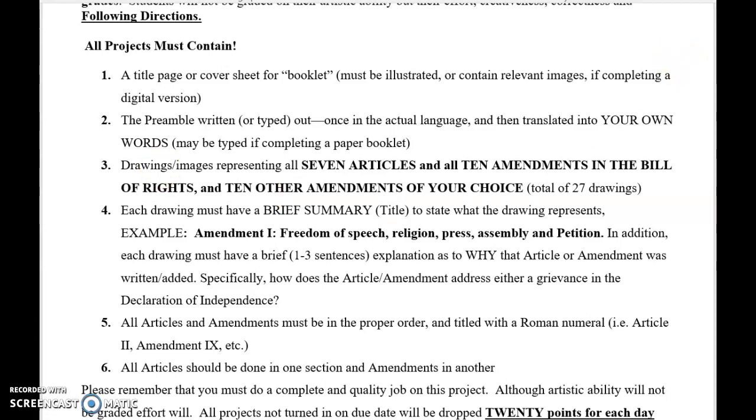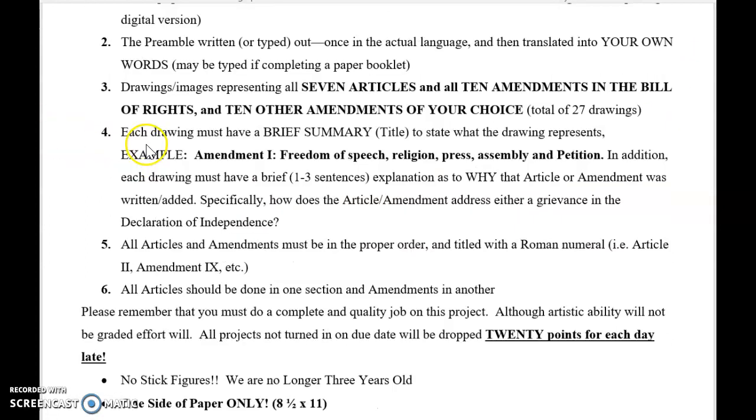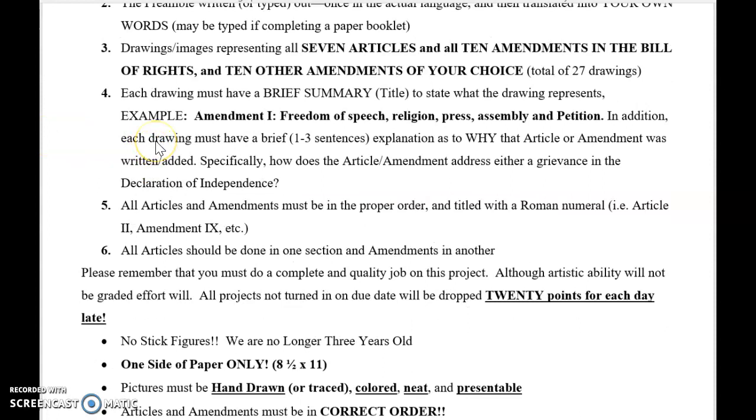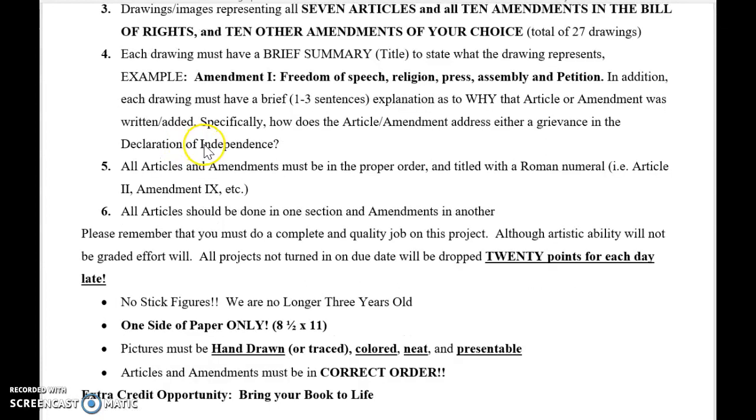After that, drawings or images representing all 7 articles, all 10 amendments of the Bill of Rights, and all 10 of the other amendments that the students choose. A total of 27 drawings to go along with the 29 pages of the booklet. Each drawing is going to have a brief summary, a title, so Amendment 1, saying what that one represents. So example here, Amendment 1, freedom of speech, religion, press, assembly, and petition. Students can get creative there if they want.